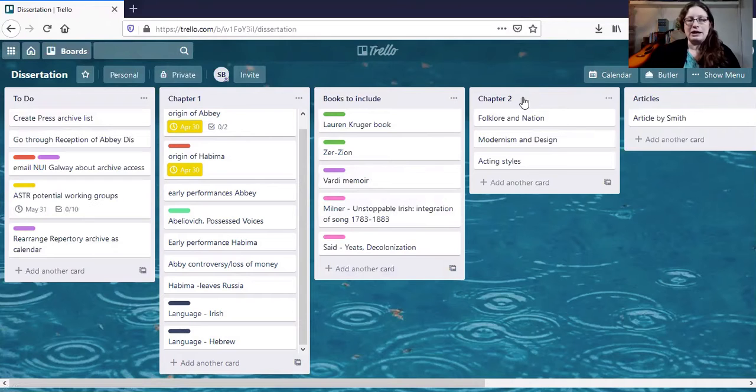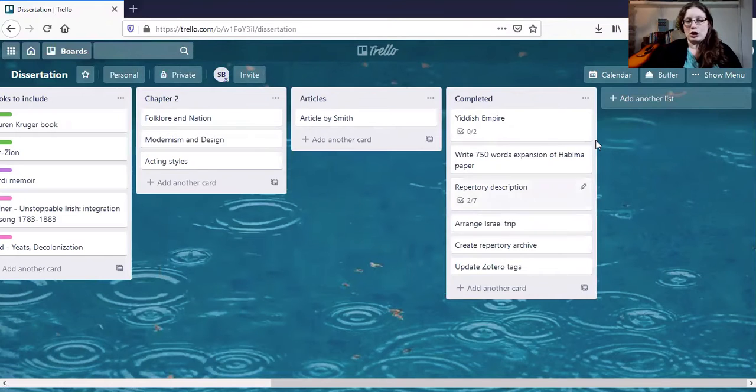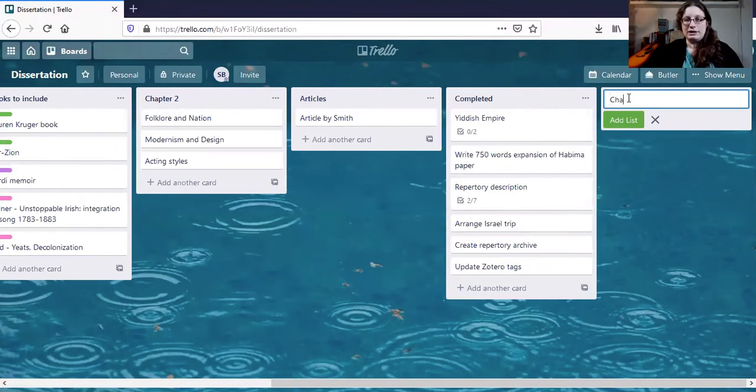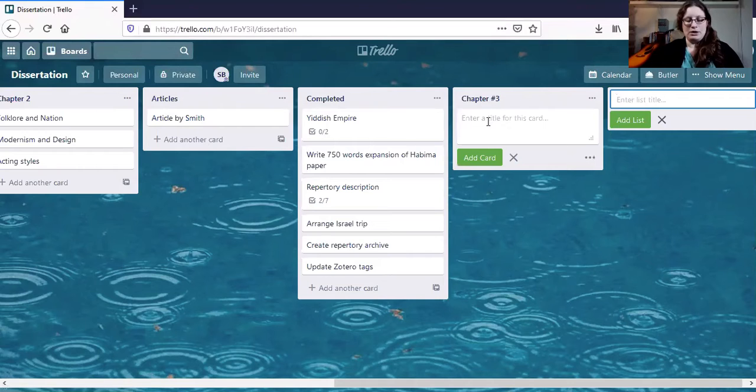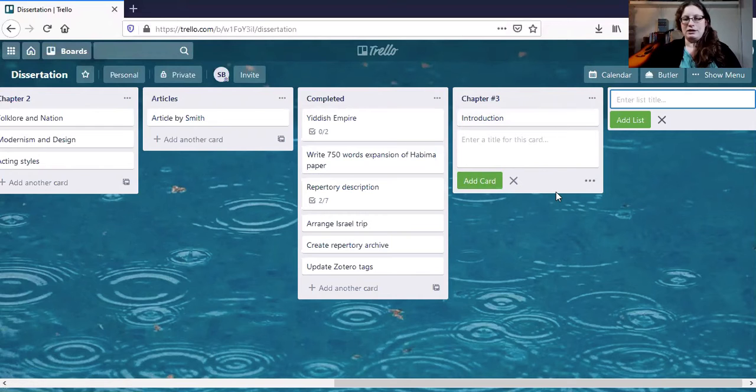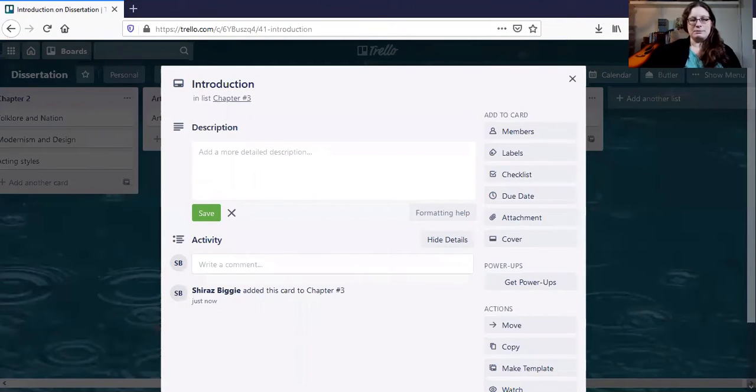This is kind of a mock-up, but you can see that I have laid out chapter 1. I'm starting to lay out chapter 2 on this board. Now, let's say I wanted to start chapter 3, and here I have a completed list. I could start a new list, and I could title it chapter number 3. Now I have a new list, and the unit that goes on a list is a card. My card might be introduction, and I would add that card. If I then click on that card, it opens up the card. I can put more of a description if I want, and I have several different things I can add.